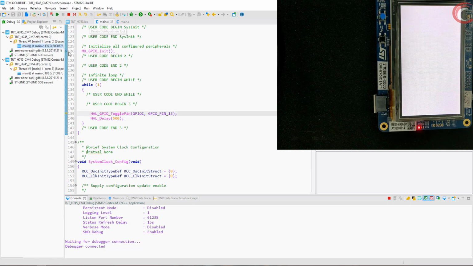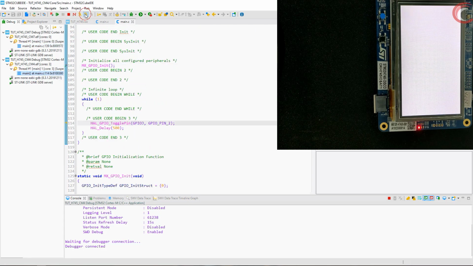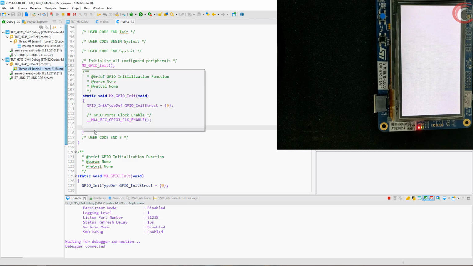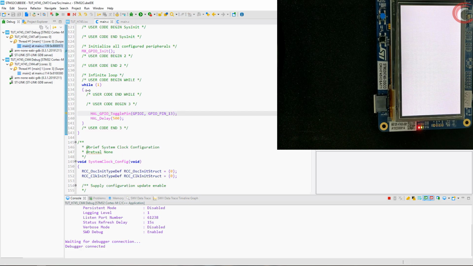We will keep this red LED on, and go to the second core. And as I step over these statements, only the green LED is blinking. So here we are able to debug the cores separately. Let's run this code now. Since I am running the M4 code, the green LED is blinking, while the red one is still on. Let's stop this one, and run the M7 core. And now only the red LED is blinking.